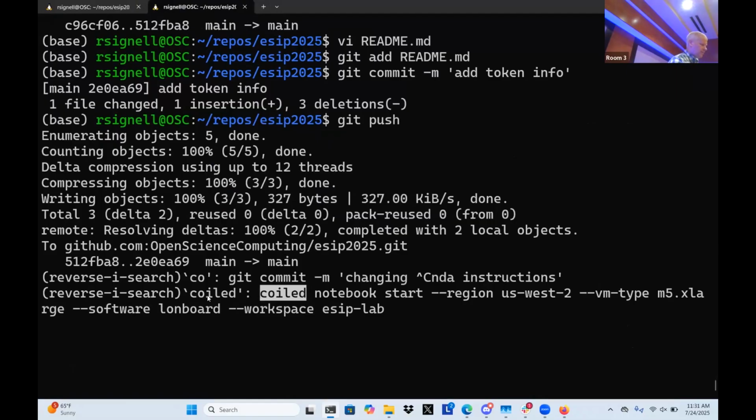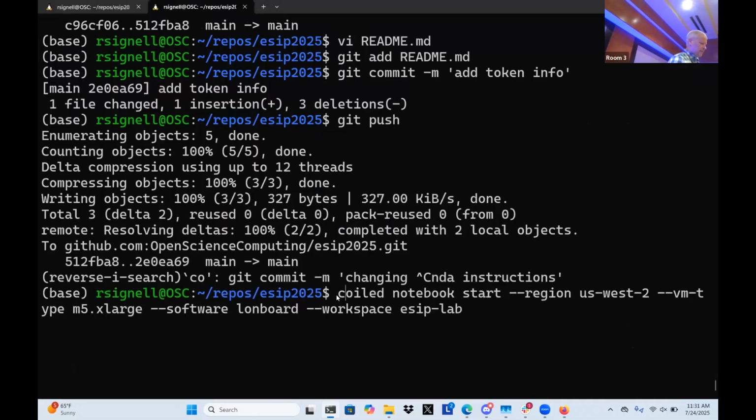So basically I'm on the command line with a terminal open. This is a Windows notebook, but I'm running this in Windows Subsystem for Linux, though you could totally run this in PowerShell or whatever. And if you're on a Mac or Linux, it would still work. You install coiled, which you can do with pip install coiled, or with Conda, which is what I like to do. Then you can say things like coiled notebook start.